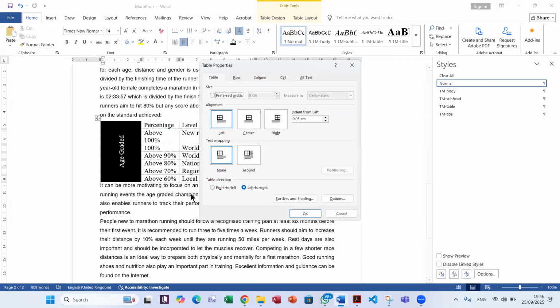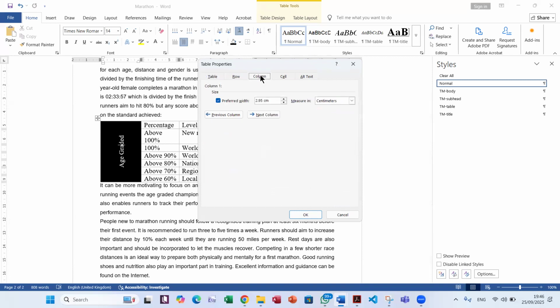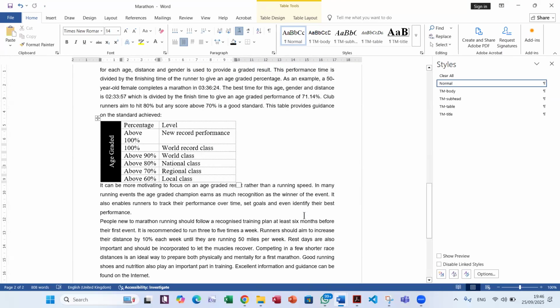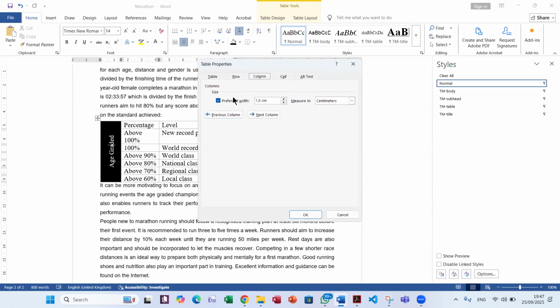Right click, table properties, and then column, preferred width. Make the preferred width 1.5 centimeters and click on the OK button. Yes. Okay. Again, right click, table properties, and column preferred width 1.5 centimeters. The exam wants you to take a screenshot of this.